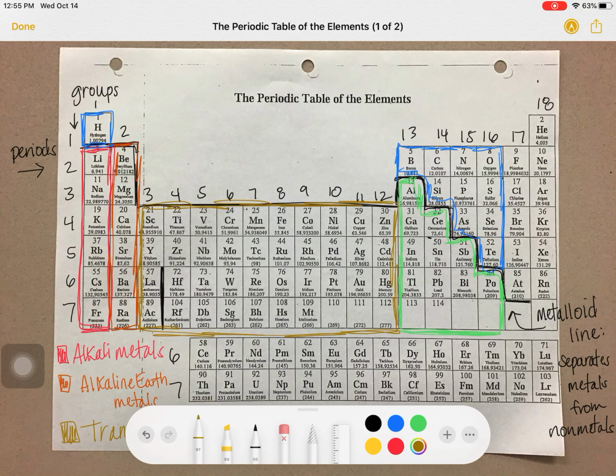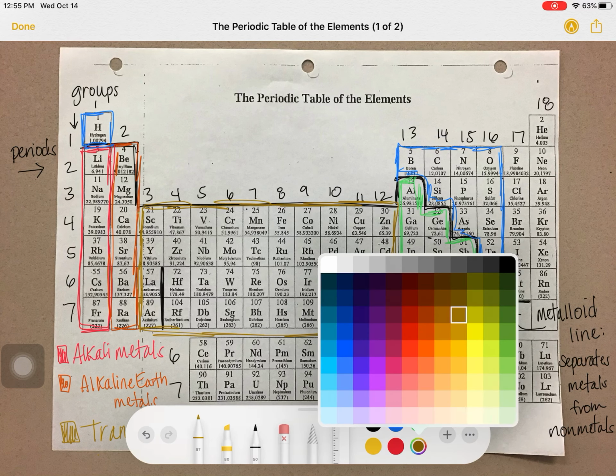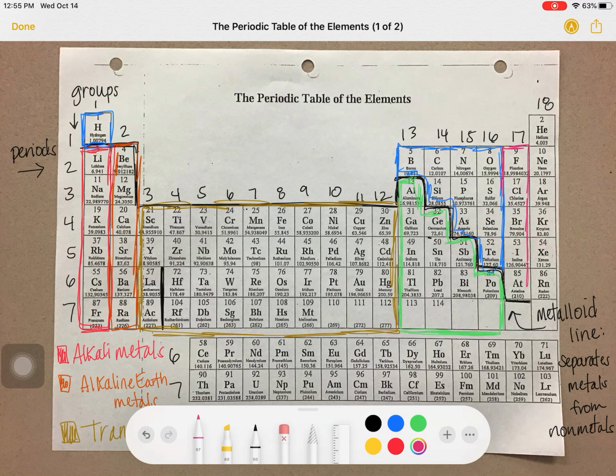All right. Let's see. Need some different colors here. Let's go with pink. So group 17, fluorine, chlorine, bromine, iodine. They get a name that for some reason people seem to not remember very often. I'm not sure why. But they get the name of the halogens.